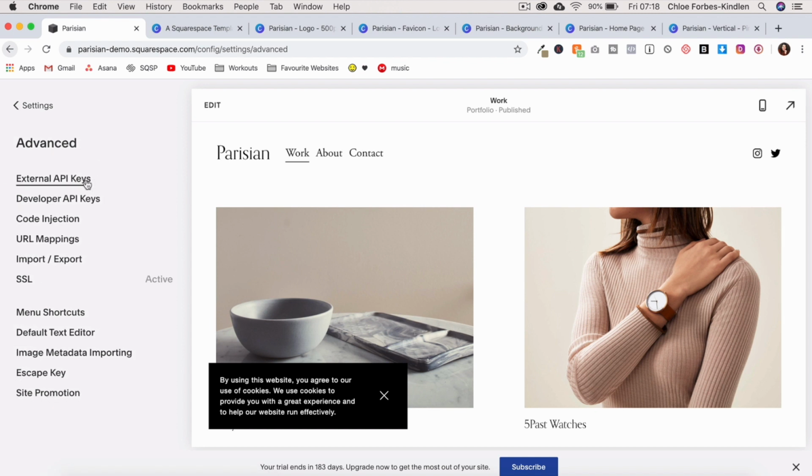So this is how you would connect your Google Analytics. Again, I have another video on that, so I won't go into it. Code injection, if you have a business plan or higher, you can add code. URL mappings, if you would like to add redirect links. Again, I have a video on this, so I'll link that as well if you want to do that.